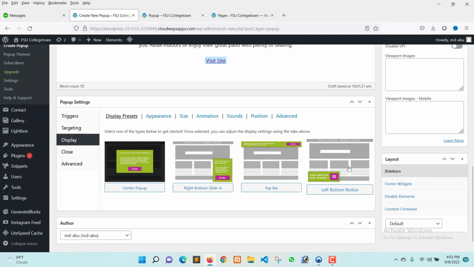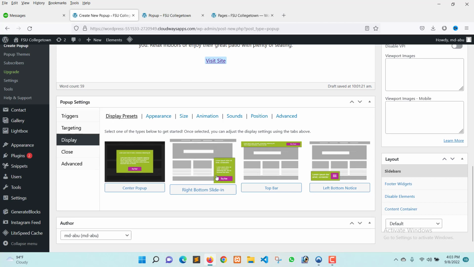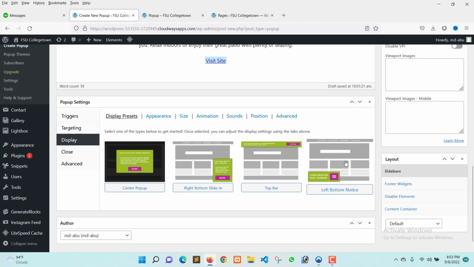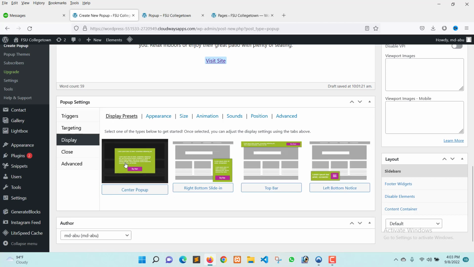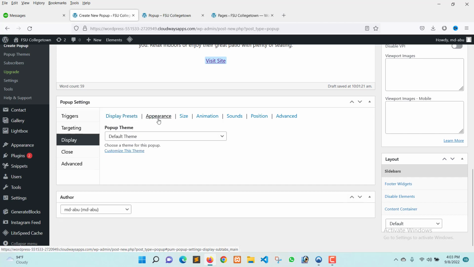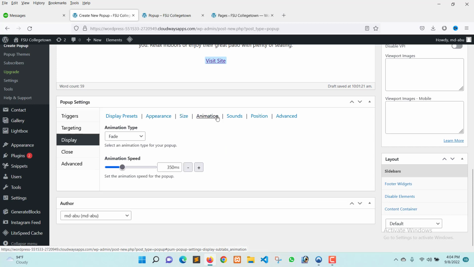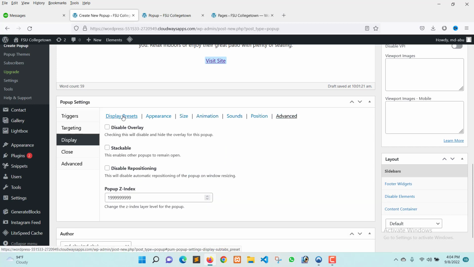You can use these 4 types of pop-up. Here is the centering pop-up, the left side pop-up, the top pop-up, and the right side pop-up. At this moment I'm using the center pop-up. Okay, you can also change the themes. This is the default theme, and also there are other themes, and you can customize the themes from the pop-up themes. This time I'm using the default theme, default size, and animations, and everything will be default, no need to change I think.